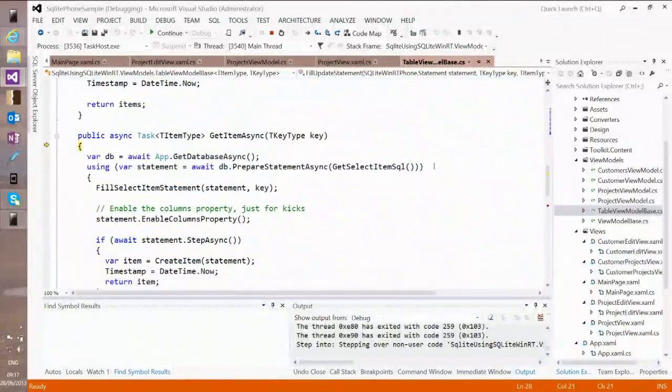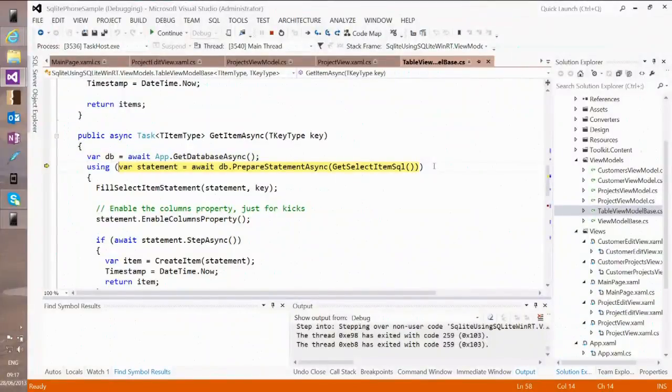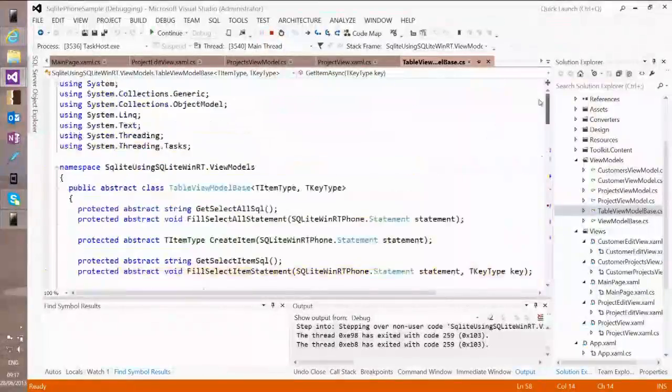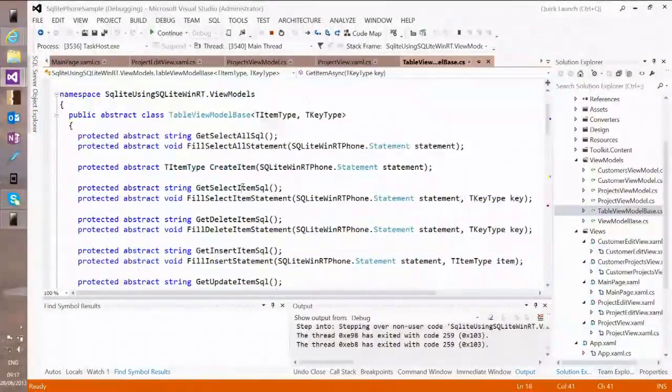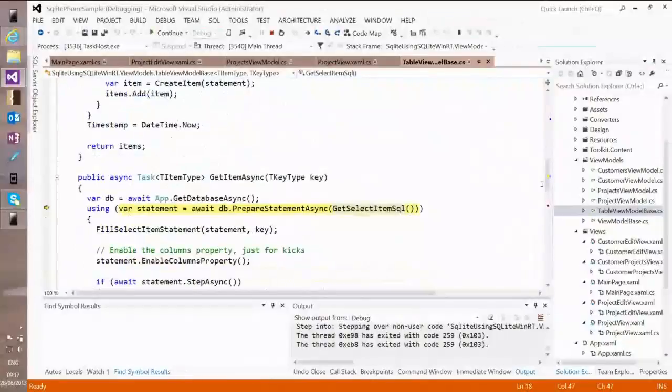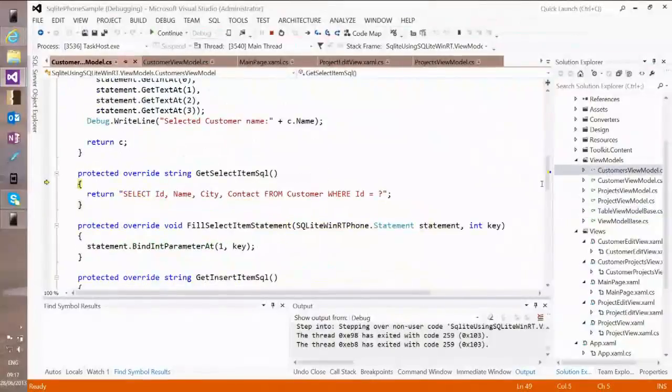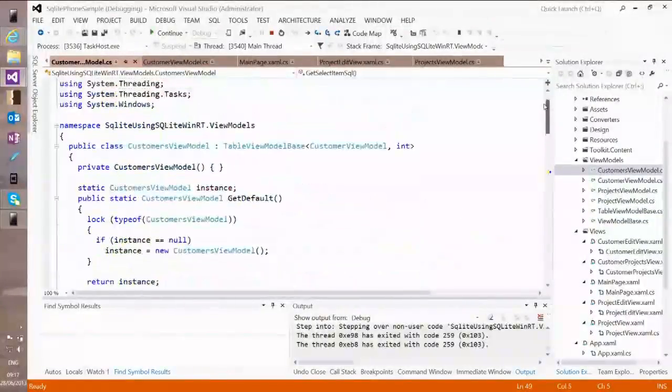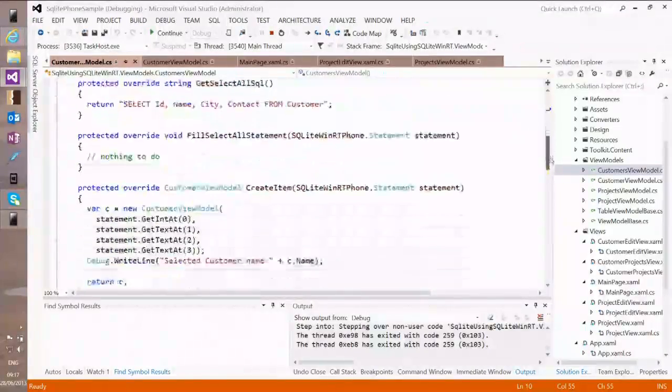So actually I'll just step through this. And we see that call to get select item SQL. That's one of these abstract methods up here. Get select item SQL. And if I step into that, we're actually now in the child class. This is customer's view model, which inherits from table view model base. So like I said, this is the pattern for good practice for building out your SQLite solutions.